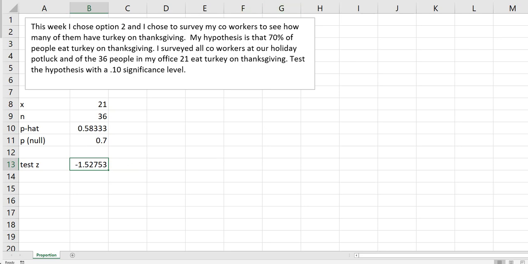Usually we like to round these to 2 decimal places because if you manually look these up in the table, that's how the answers are given, but it doesn't matter. Okay, we can put a couple more decimal places here. All right, so there's 2 ways to figure out what do I do now. Do I reject the null or fail to reject the null?